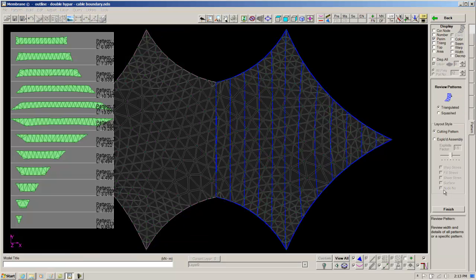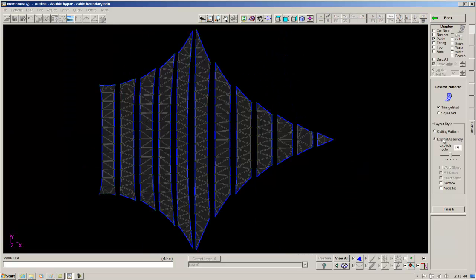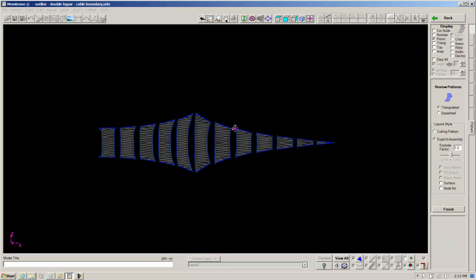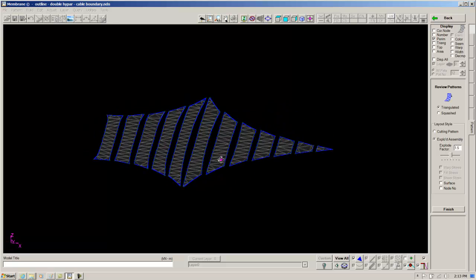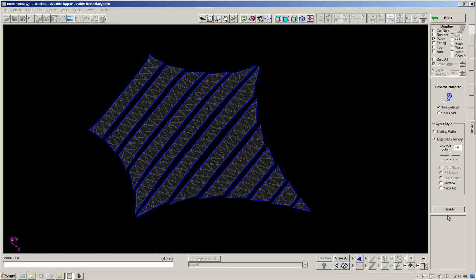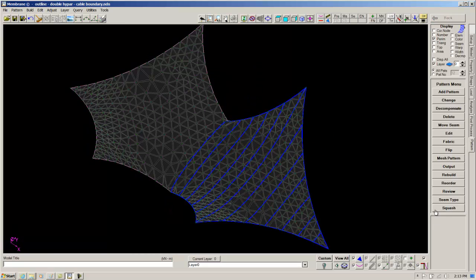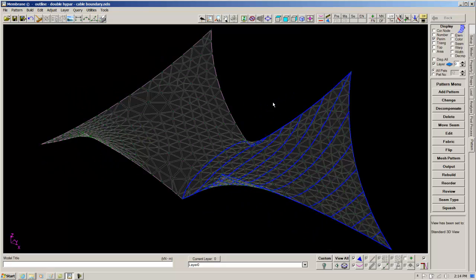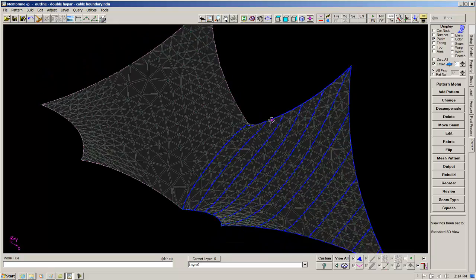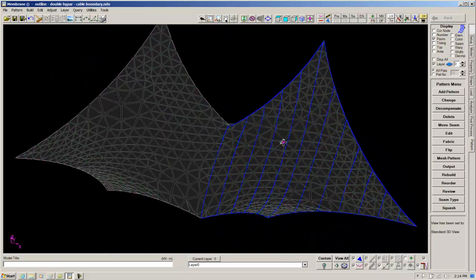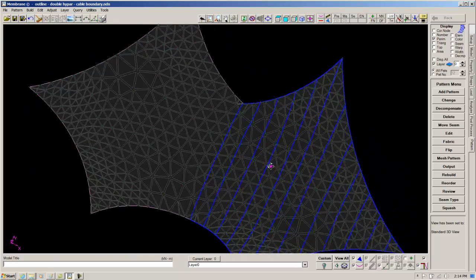We view our patterns. They look good. Exploded assembly style. Now remember, we did not do form finding on this model. If it was a real structure, we would of course do form finding before we do patterning.